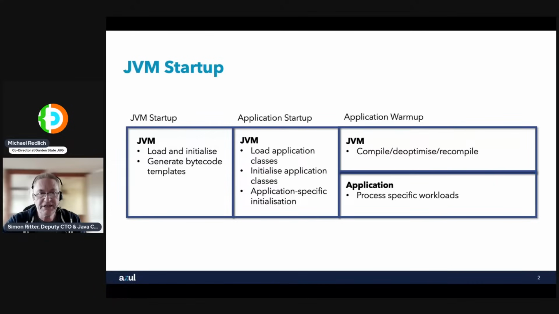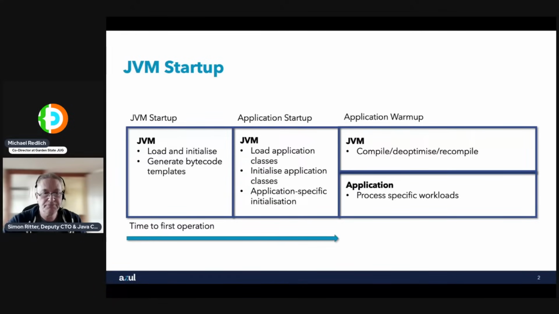Now, if we look at the way that this actually works, the time to first operation, meaning that if you're trying to process transactions, how long it takes to get to the point where you get a single operation and a single transaction processed, is all of the time it takes to start the JVM up and then start your application up. Effectively, that line in the middle there is where you're at the main entry point, if you like, the public static void main.